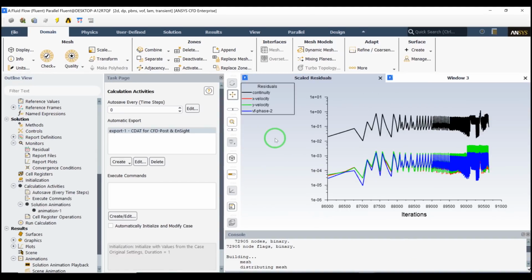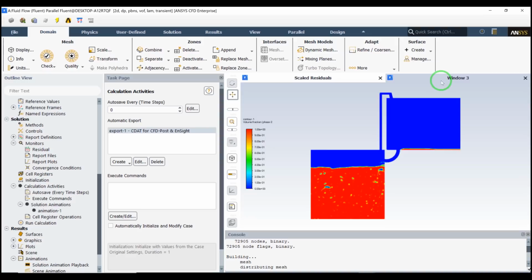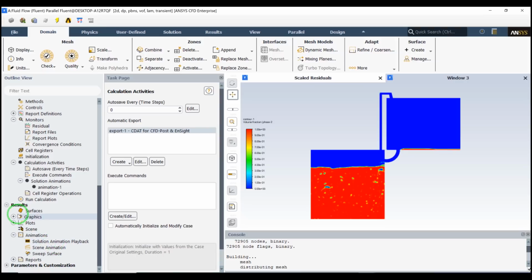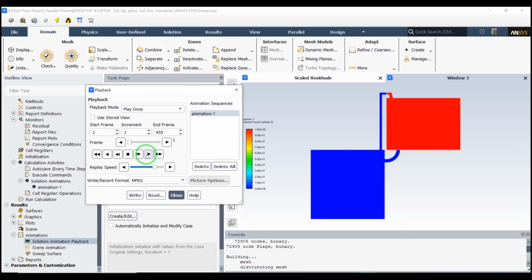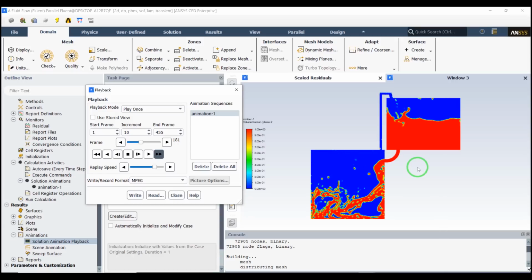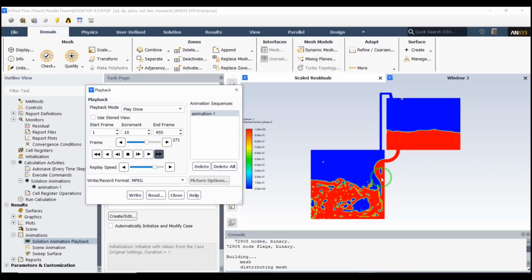I continued the simulation for more than 20,000 time steps, because I needed to check that the discharge is complete. I went up to almost 91,000 time steps. You can see from the animations it's completed discharge. If you want to play the solution animation, go to results, animations, solution animation. Here you can play the animation and see how it's discharging. Let's stop, and if you want to run faster, you can increment 10 time steps and use fast forwarding. You can see the discharge of the flow from the top tank to the lower tank.